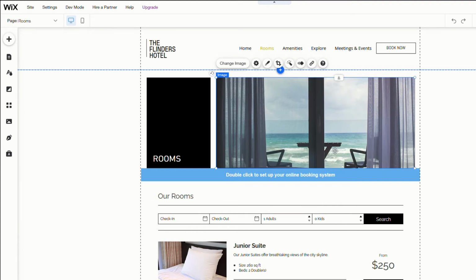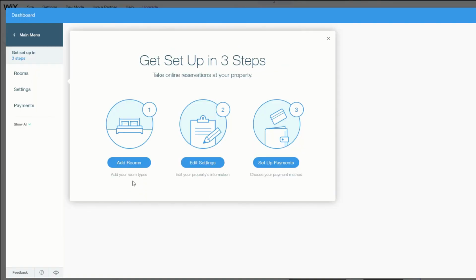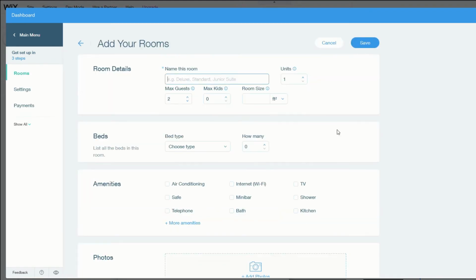It's looking good. Now you'll see here, double click to set up your online booking system. So that's exactly what we're going to do. Now we're going to add rooms and then edit the settings and then set up the payments. And as you can see, Wix makes it pretty easy to step through this process. There's a couple of preloaded configurations in here. So for this one here, we're just going to call this room 1, and we'll say max guests.